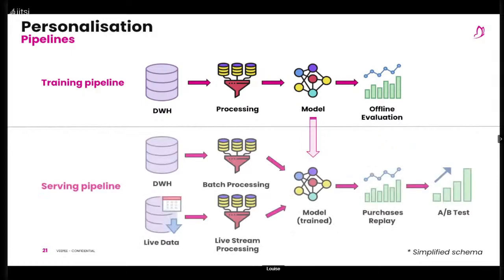Once the model is trained, we can add it into the serving pipeline, so model in production. Here, things are a little bit more complex, because there are some features that need to be computed live, so we need to retrieve this live data. This means that the same features that are computed in the training pipeline need to be computed in two different processing steps, one for the batch processing that runs once per day, and the other for the live stream processing, which is run live. So with this information, we add it into the model that has already been trained, and this would be able to provide the predictions for our customers.